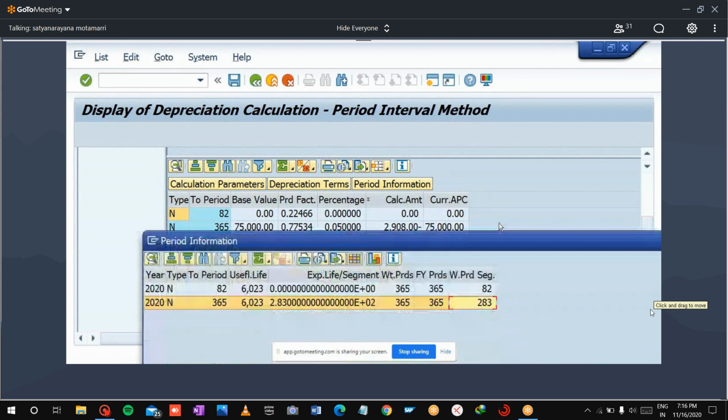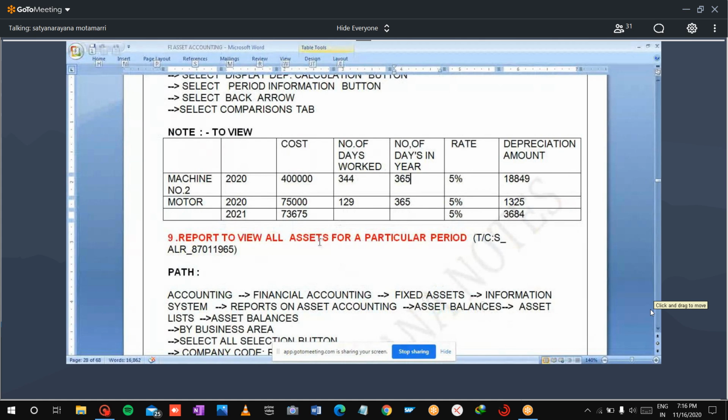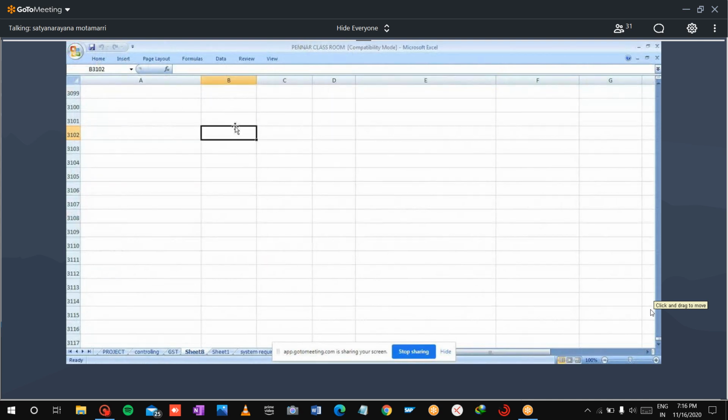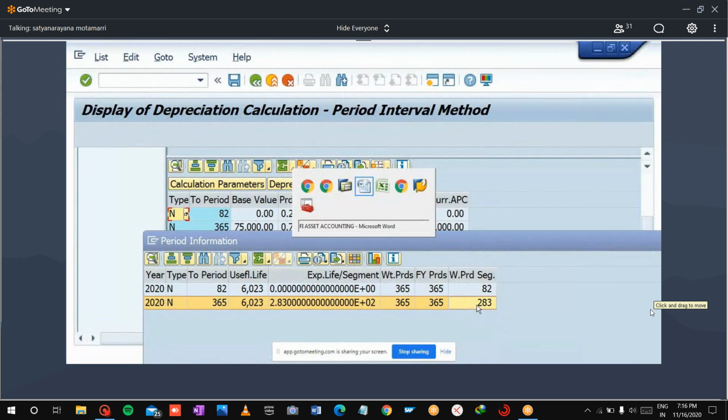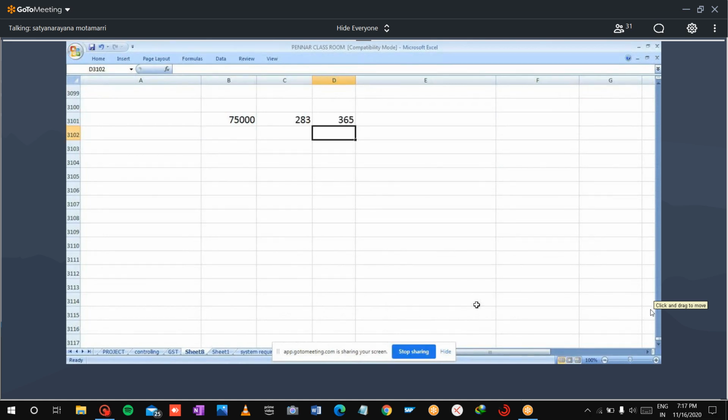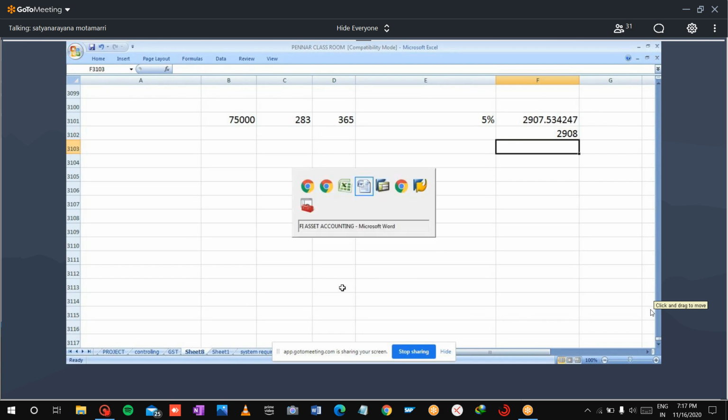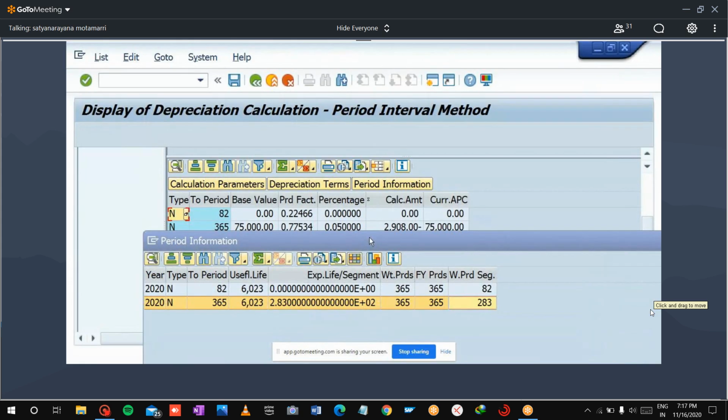Let me show you here, because here I have given a different date. 26 to 31st March, not 129 days. This is 283 days. 5% rate of depreciation. See here, it's calculating like this for the sub asset: this into 283 divided by 365 into 5%. 2907.53. We have given the rounding rule, arithmetic rounding, so it takes 2908. 50 paisa above, next rupee, 2908.